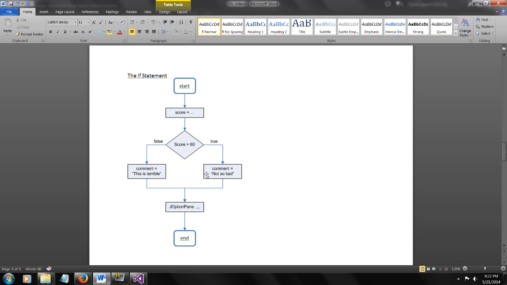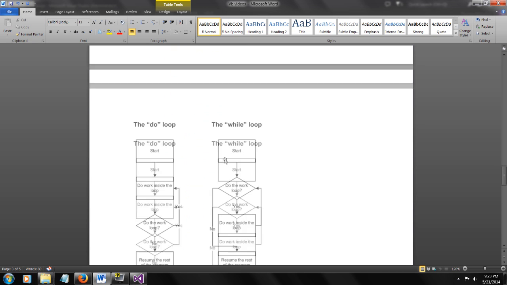I just pulled this image off of Google and figured it was a good way to explain how the if statement works. So an if statement's pretty much you have a condition and then it checks. You can check if it's true or false. So let's say our score is greater than 60, so it's true. So comment equals "not so bad," and it moves on through the flow of logic. And then if score is less than 60, it flags false and it says the comment is "terrible" and moves on. That's pretty much how the if statement works. So let's move on to the other statements.